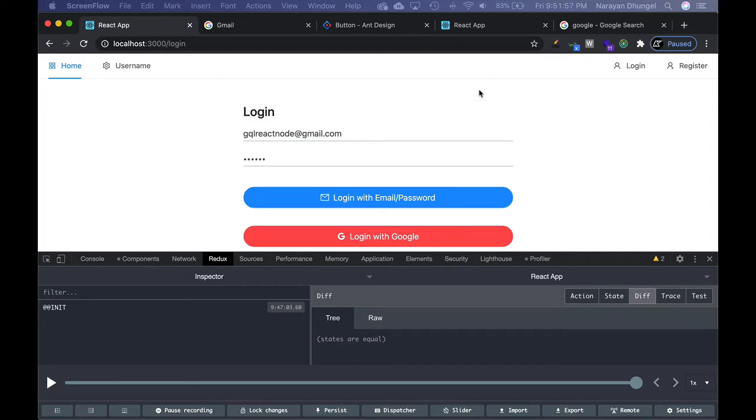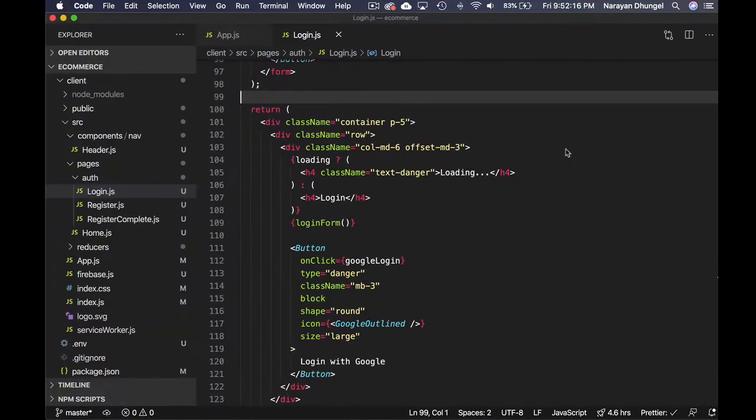Now we're going to conditionally show and hide the navigation links. So if the user is logged in, we want to show the username and a couple of options here, as well as the logout option. But if the user is not logged in, then we want to show the login and register. Right. So let's go to navigation.